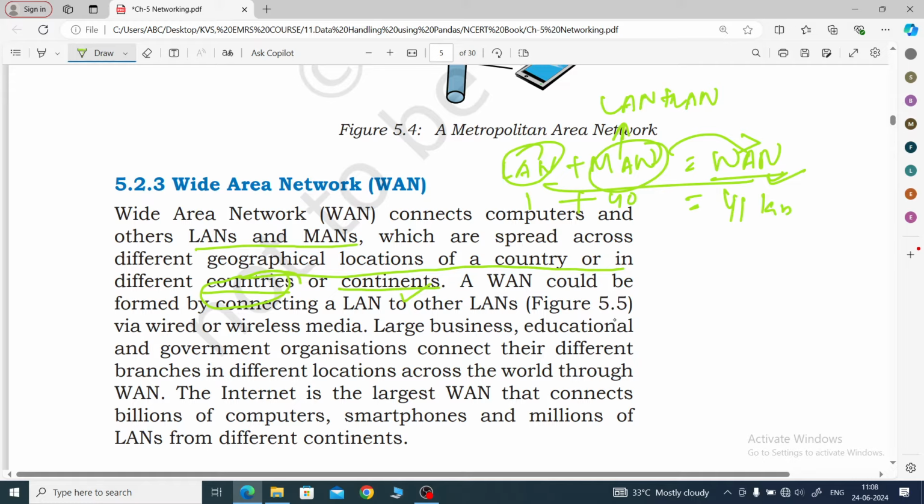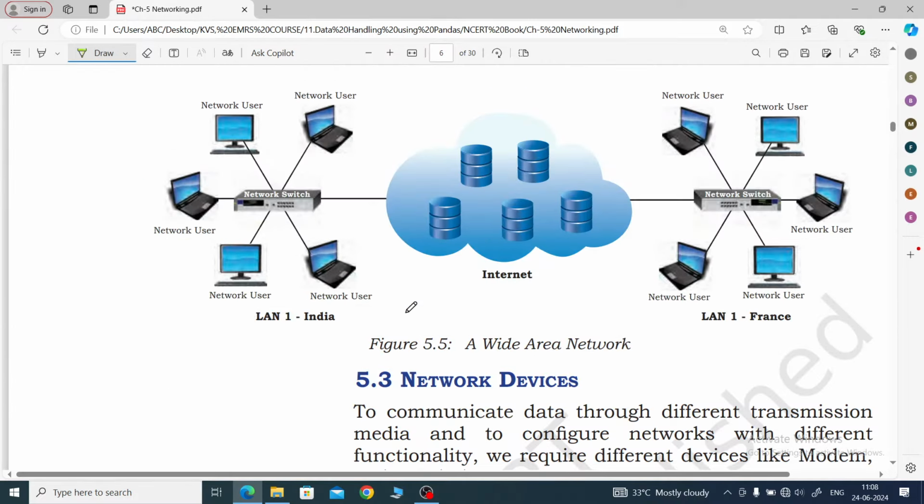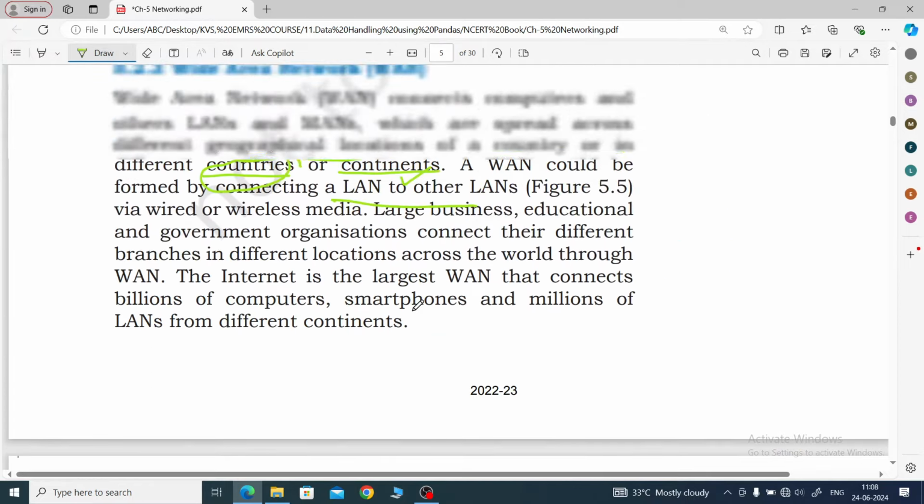A WAN could be formed by connecting a LAN to other LANs. Figure 5.5 we will see. This is LAN 1 India. This is LAN 1 France. Both are LANs, but at different places. These are the switches. When they are connected with the internet, then it is a wide area network, because this is one country and this is another country. So one country interconnects with the other country.